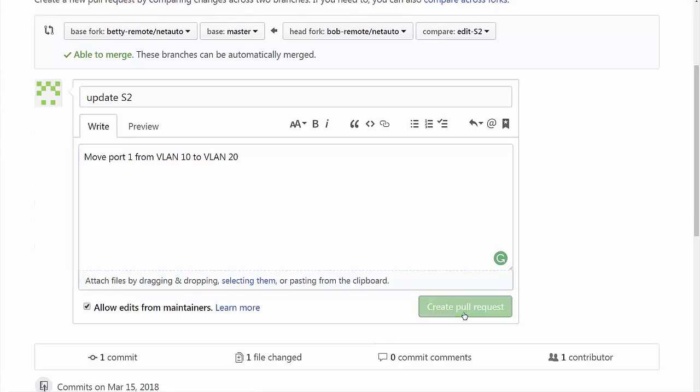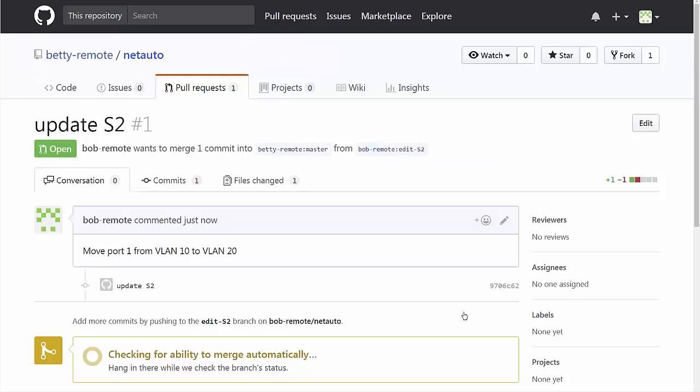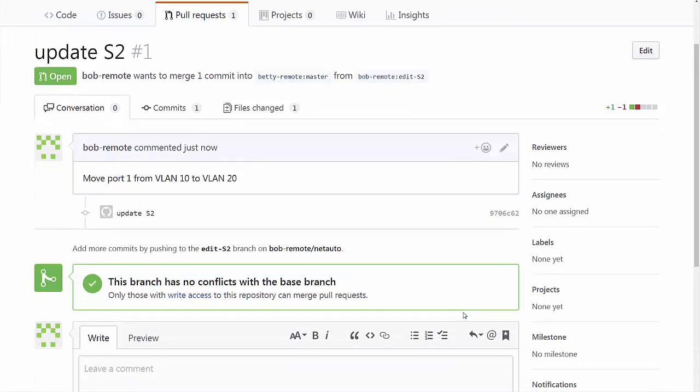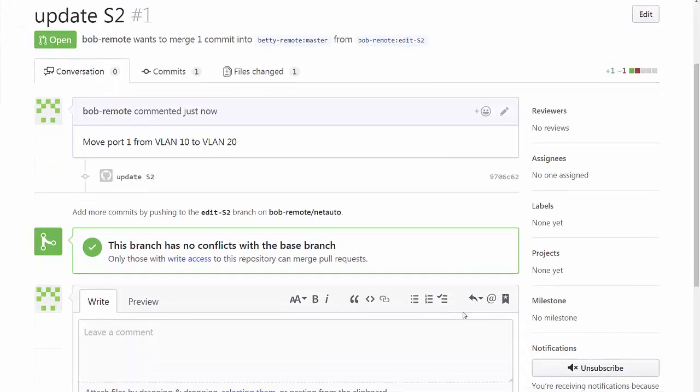GitHub will then send Betty a notification about the pull request, or PR for short. At that time, Betty can take different actions. This includes reviewing the change, adding comments, requesting alterations, asking others to review, approving and merging the request, or closing the request to deny it.